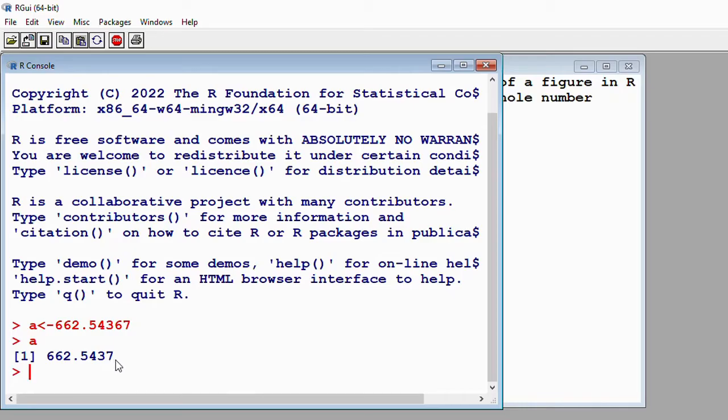662.5437. So even from the start, you would realize that R by default presented our five decimal figure in the form of a 4 decimal figure. So it presented it as 662.5437, because this is 7, and so this one becomes what? This is more than 5. 7 is more than 5, so this becomes 7. So we have 5437.